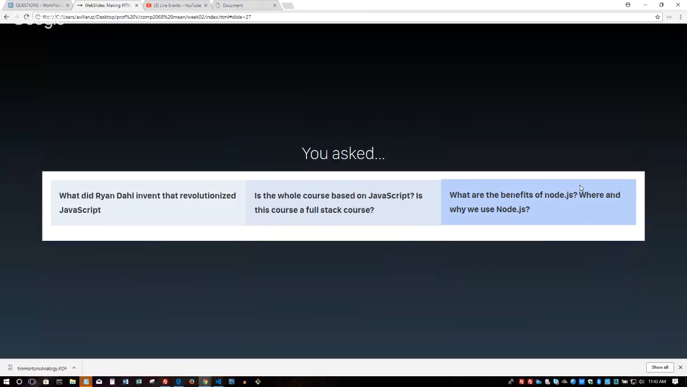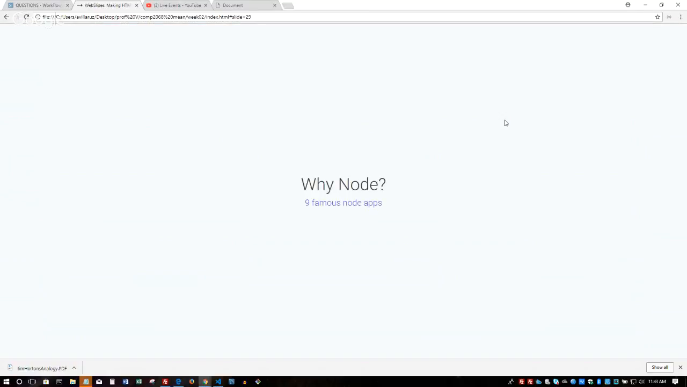What are the benefits of Node? Where and why do we use Node? Okay, let's move on to the next slide. This quote came from the Node.js Foundation. With Node.js being used in 98% of Fortune 500 companies regularly, why Node?